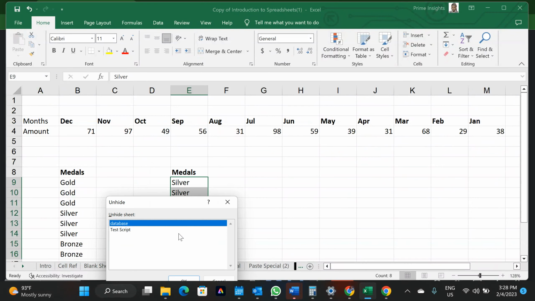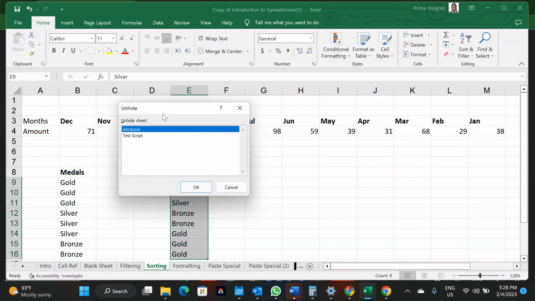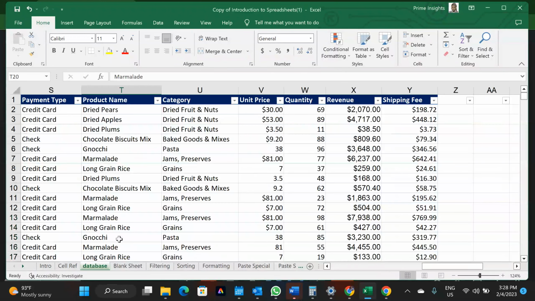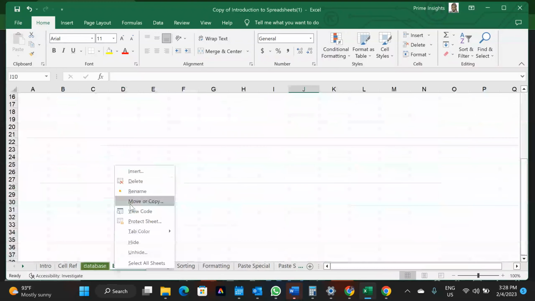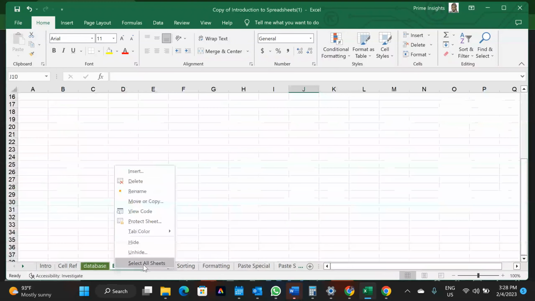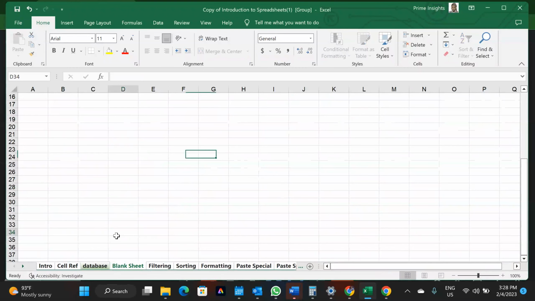So if they click on unhide, they will now see the list of what you have hidden. If they start checking, they can click, okay, I want to see what is in database. They'll click on database, and database will come up, and they'll say, oh, this is what this person was hiding from me. They'll right click again, okay, I want to see whatever. Do you understand? So that's just how to do it.